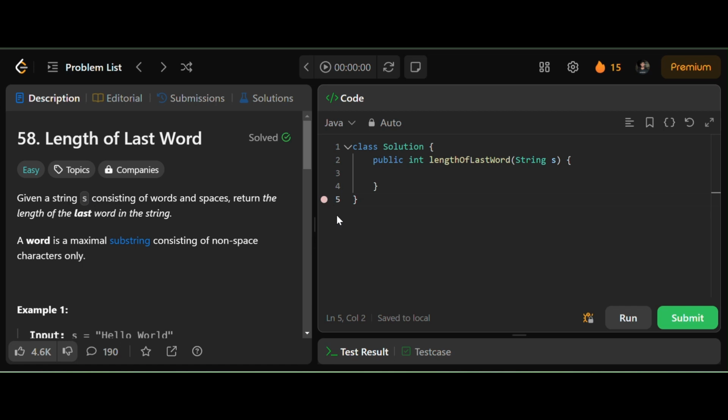Today I will be solving problem 58, Length of Last Word, which is also part of today's LeetCode daily challenge problem. First, understand the problem. Given a string s consisting of words and spaces, return the length of the last word in the string. A word is a maximal substring consisting of non-space characters only.